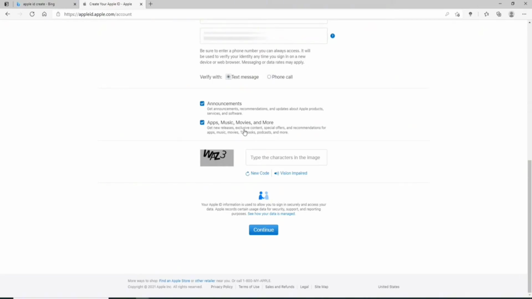If you don't want to receive announcements, recommendations, and updates about Apple products, make sure to uncheck this box. If you do, leave it as it is. Same goes for the next one as well. If you don't want to receive new releases, special offers and recommendations, then you can uncheck this box and move on to the next field where you'll need to enter the characters that have been given in this box right here. Type down the characters that you received and finally click on Continue.